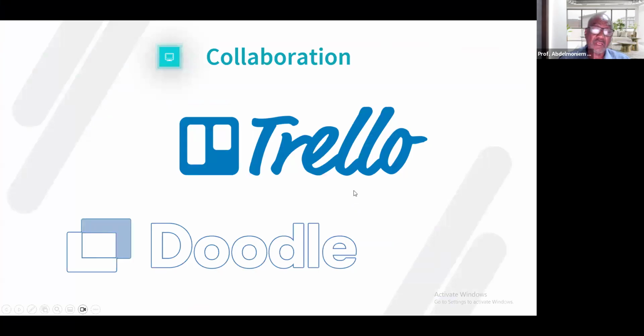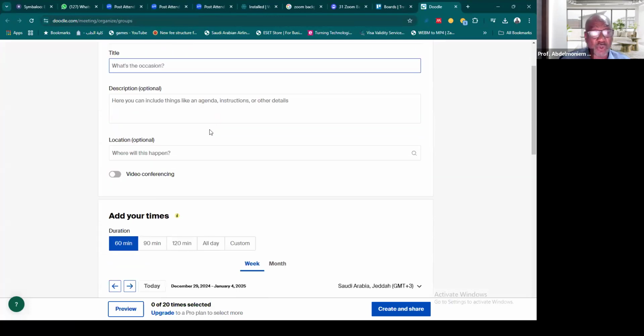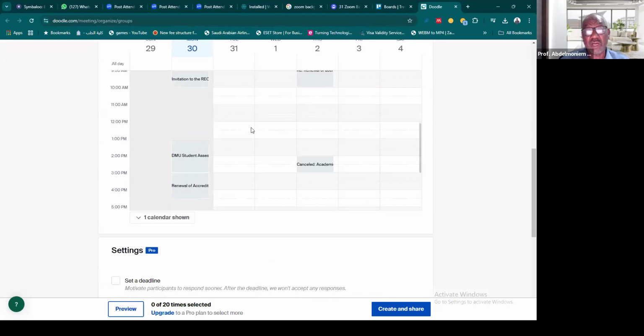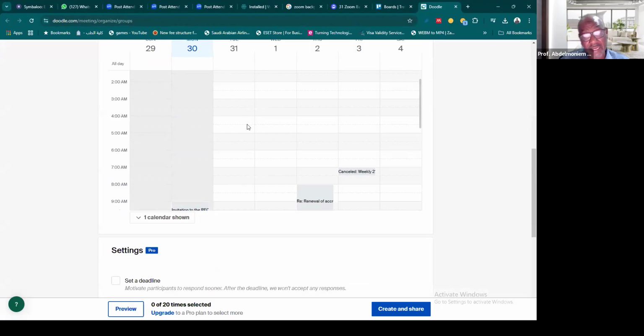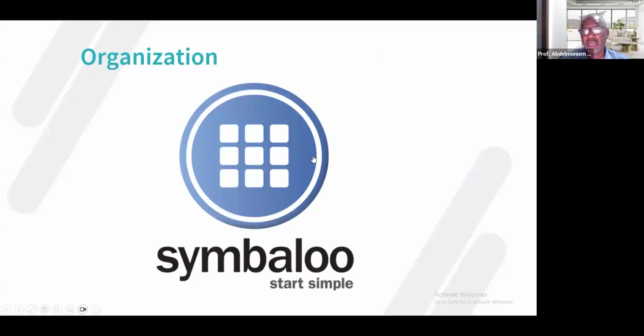Doodle also is another tool which was in existence, but AI is being introduced into Doodle so that it becomes more effective and efficient. So this is Doodle. You can use it to create polls. You can use it to ask people about when can we meet again and so on. So it's also a collaboration and organization tool.